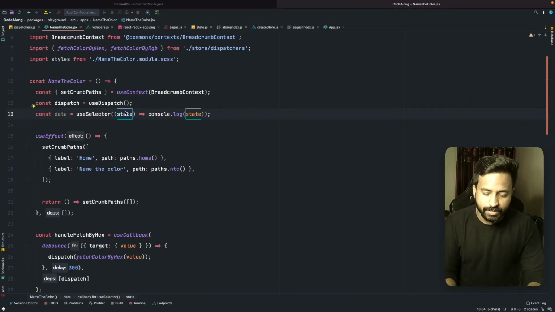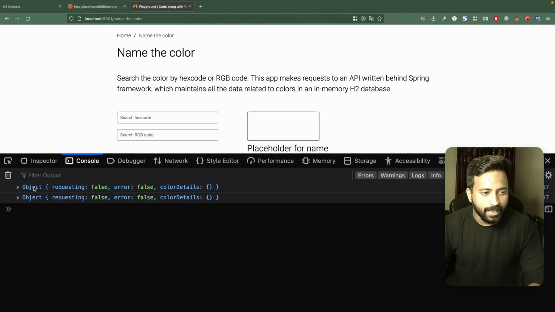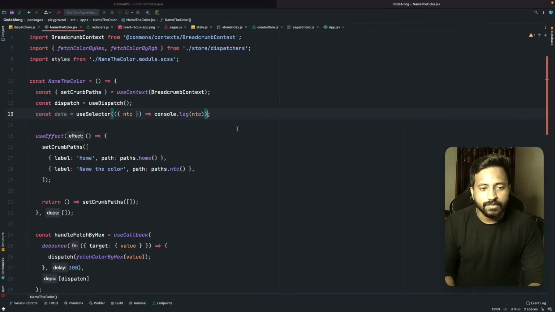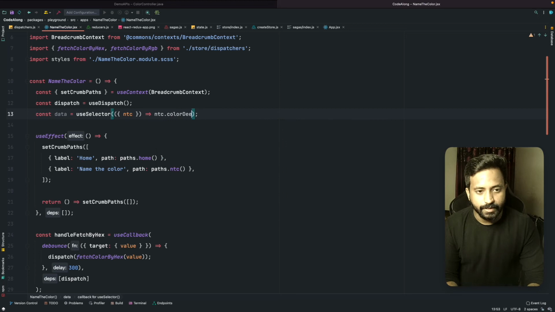Okay, so now we want to access this object and basically get the color details out of it. So let's just do NTC over here, right? So we got console.log of NTC. Now if we do NTC, you can see now my application is actually referring to the store, and all we want from here is the color details, right? So we are just gonna return NTC dot color details.